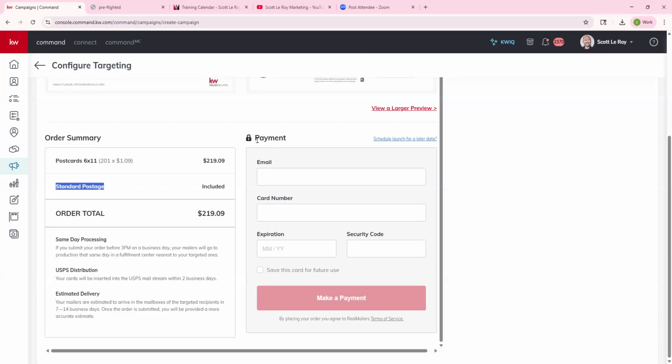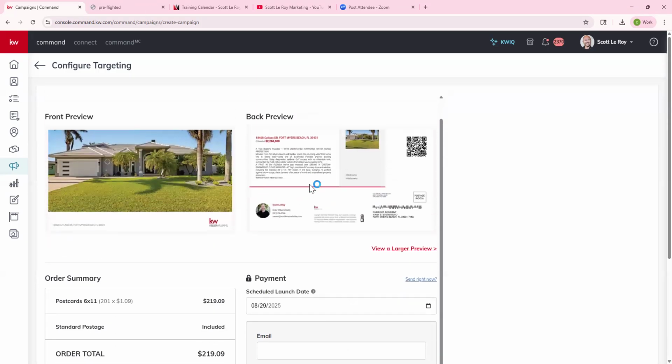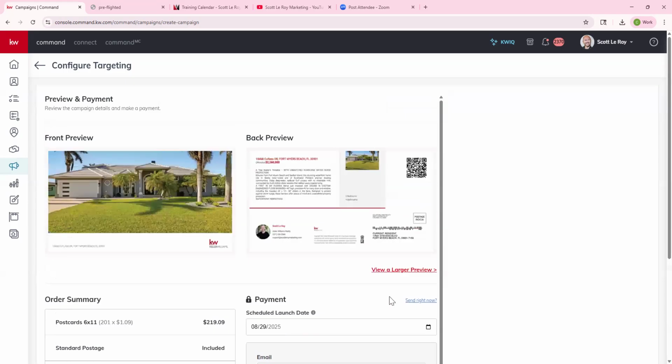Okay? This is where you'll then go ahead and enter your payment, card information, etc., and go ahead and get those placed. Now, there is also a schedule option. Now, keep in mind, your mailers are estimated to arrive in the mailboxes of the targeted recipients 7 to 14 business days from the scheduled launch date, okay? So whatever day you set that as, keep it 7 to 14 days after that is your estimated time. And then that is it. That is your postcard. So that is where you will go ahead and make payment and you are all set.